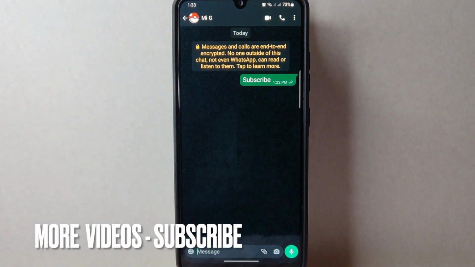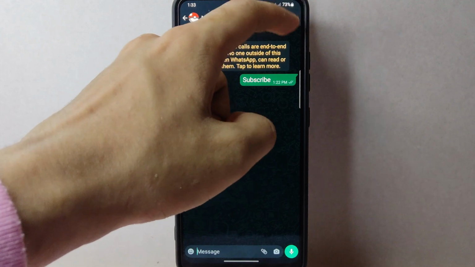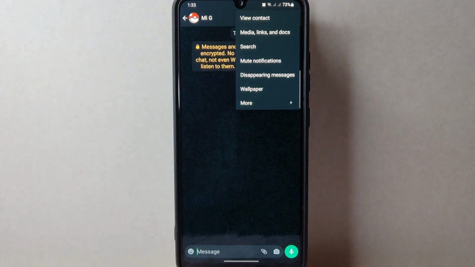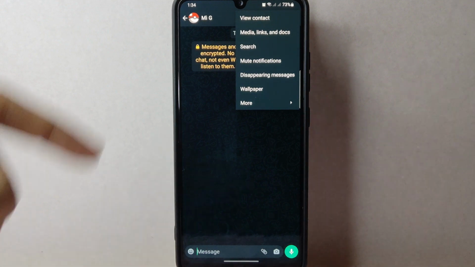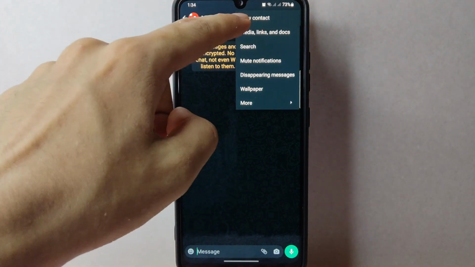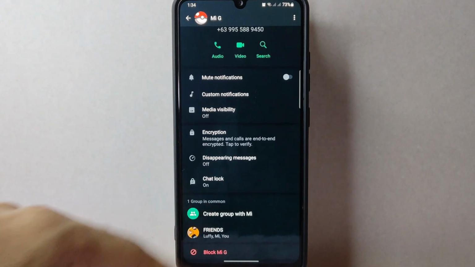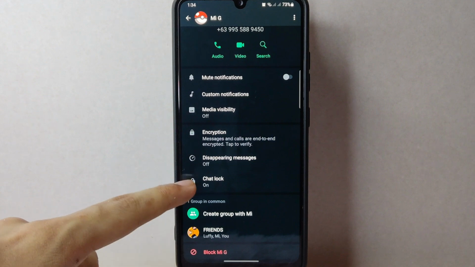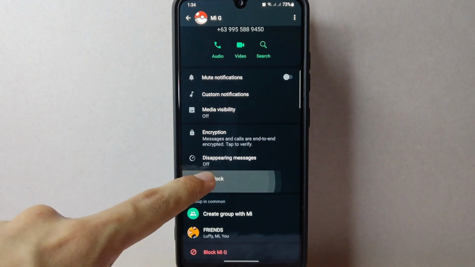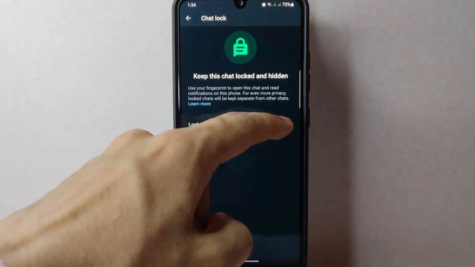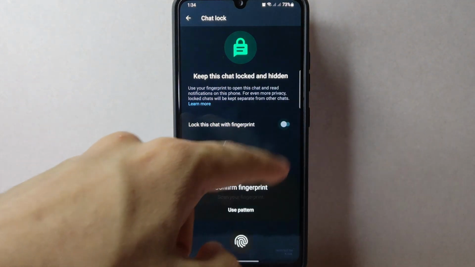Once the chat is open, tap on the three dots icon located at the top right corner of the screen. This will open a menu with different options. From this menu, tap on the View Contact option. In this page, scroll up and here you can now see this chat lock option. Simply tap on it. Here, you simply need to toggle off the switch to unlock this chat.